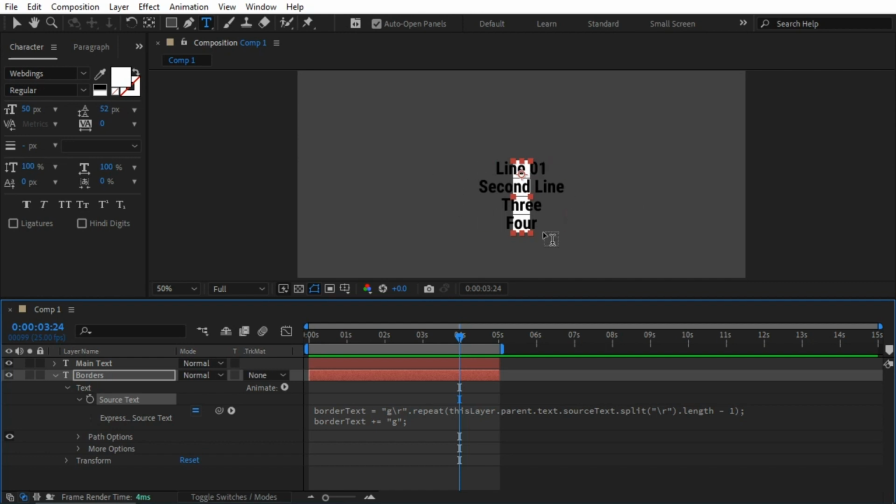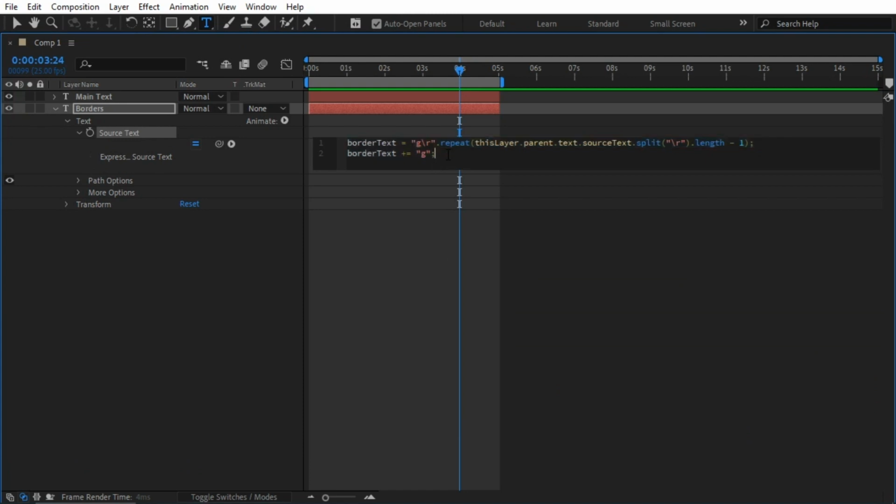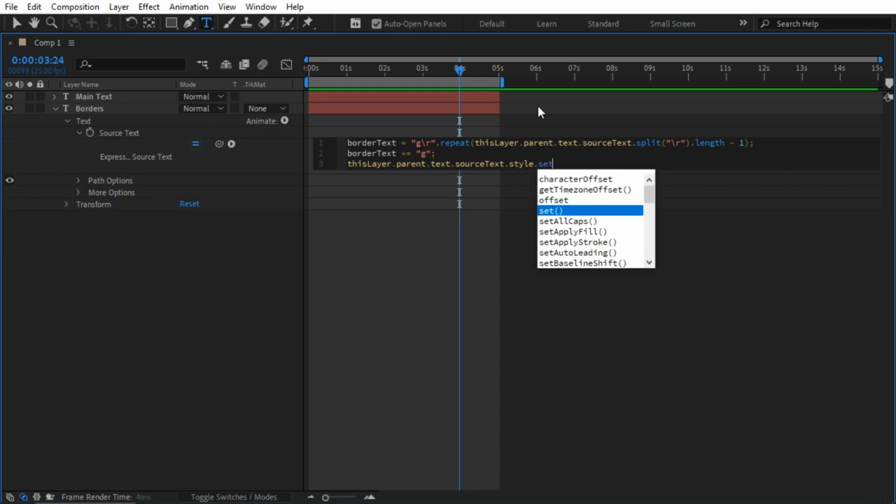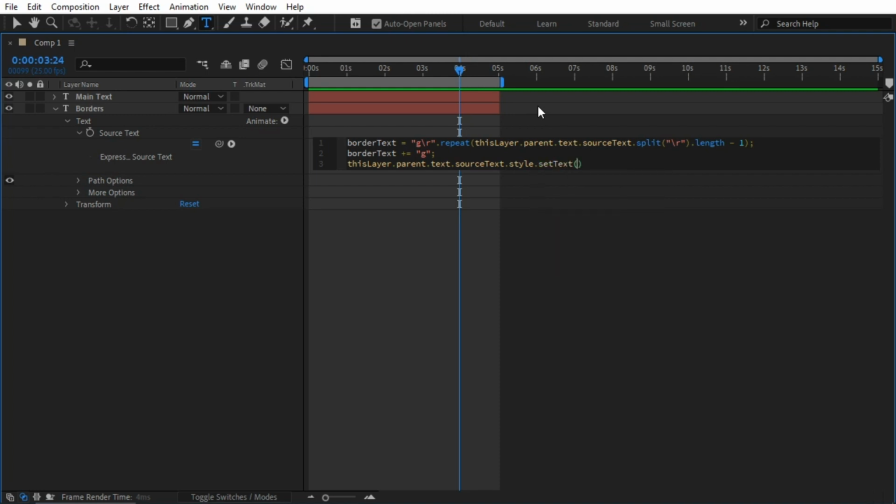In the latest versions of After Effects, we can make changes to the style applied to our text using expressions. We'll copy the layer style from the main text and make some changes specific to our border text. Type thisLayer.parent.text.sourceText.style. This copies the style and all its properties from the source text of the parent layer. Now let's override some of those properties, starting with the source text. Type .setText(borderText).